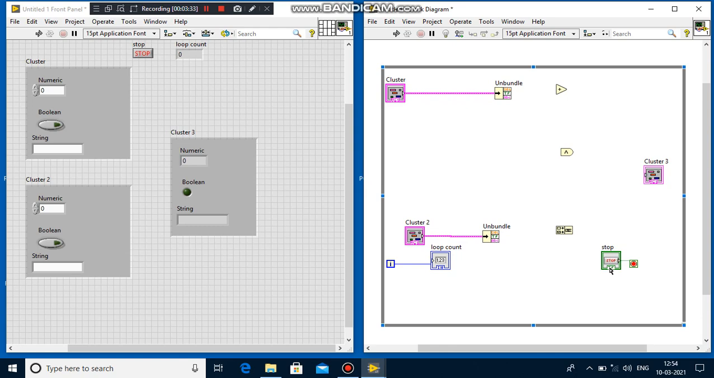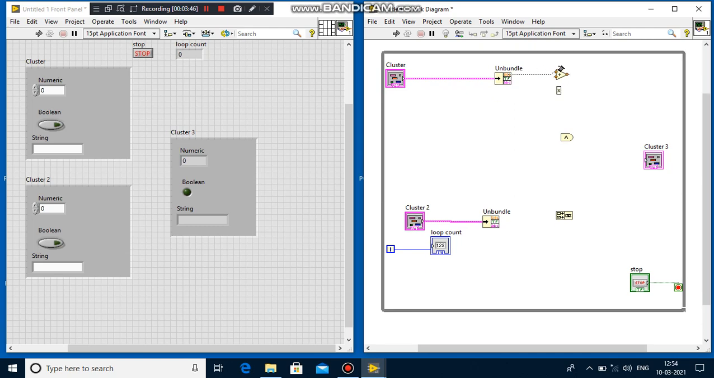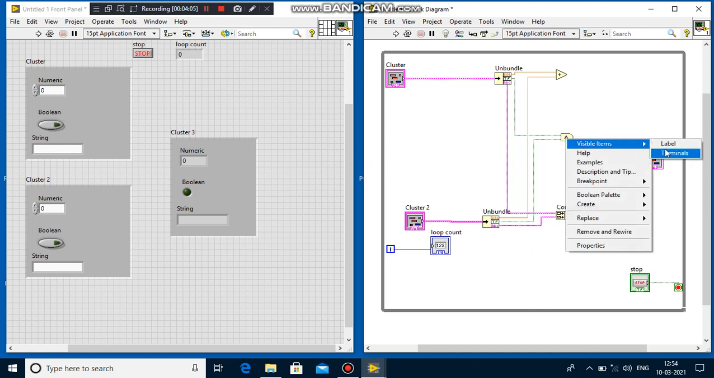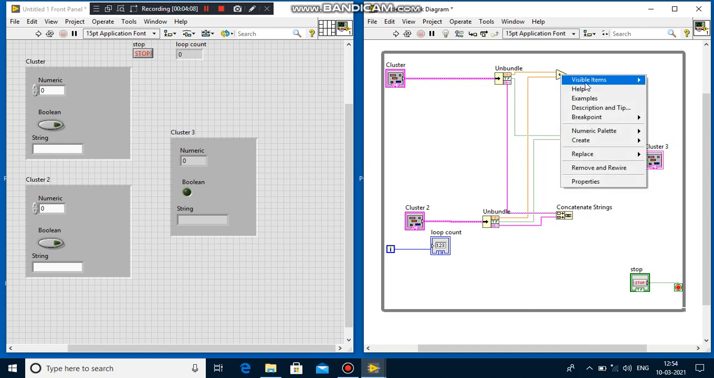After that, I have to connect numeric to numeric, boolean to boolean, string to string. Okay. See, numeric to numeric, boolean to boolean, string to string. Okay. Then I have to give the name for all the functions. There is concatenate strings, AND gate function. This is numeric addition.